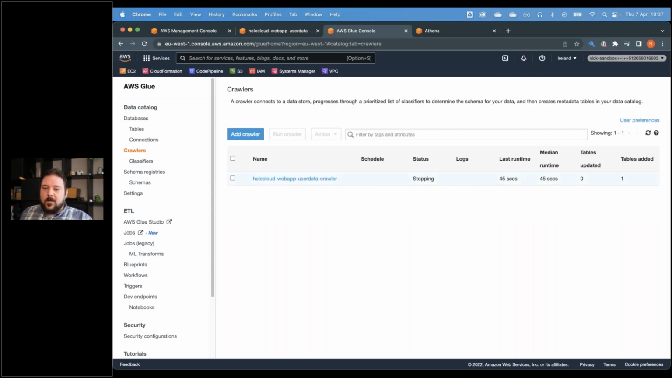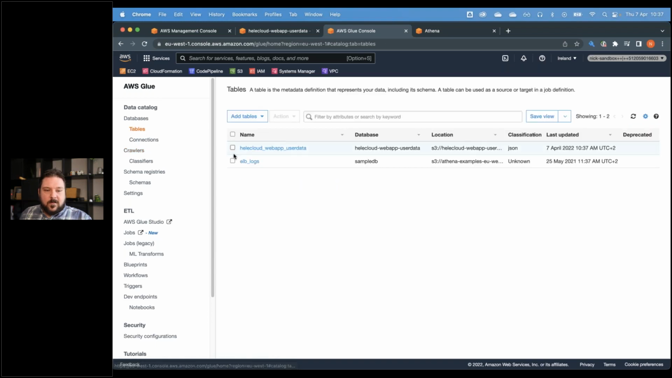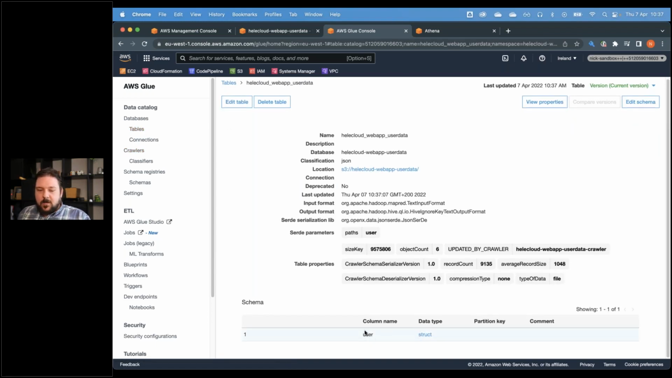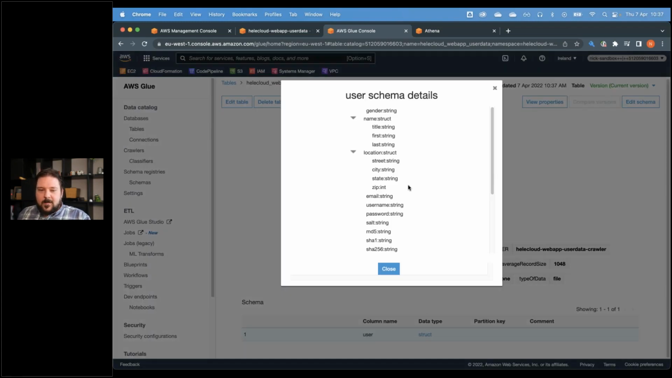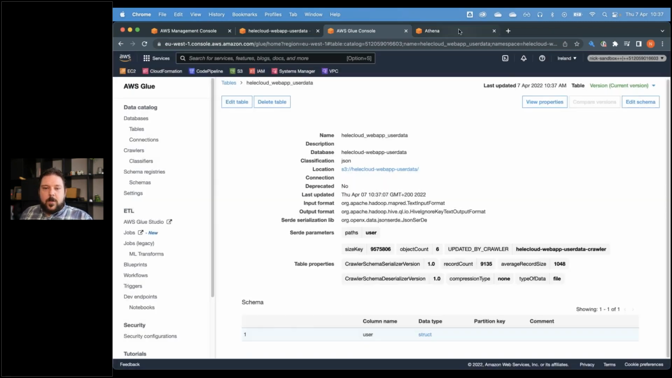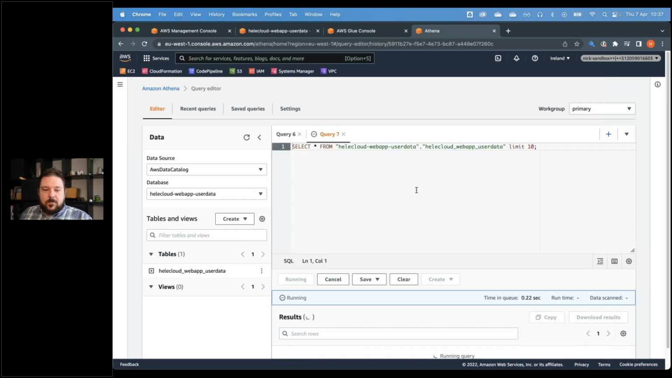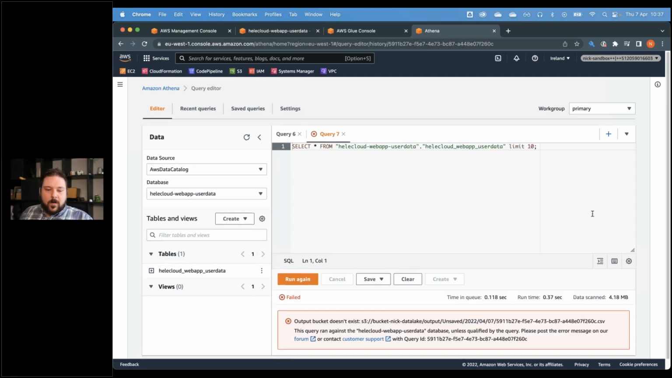So let's take a look. It's already finished. It's created one table. So let's take a look. We have the table, and within it we see we have a user, and it has the entire structure here of everything that was already in there. So if we now pop into Athena and refresh this, we see that we have a table, and let's preview this table. We're doing a quick query.